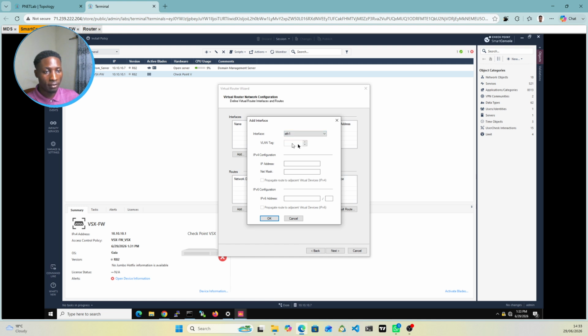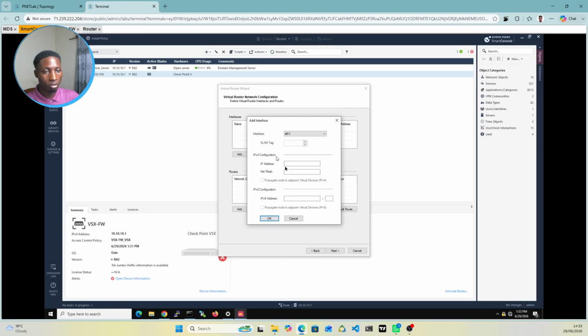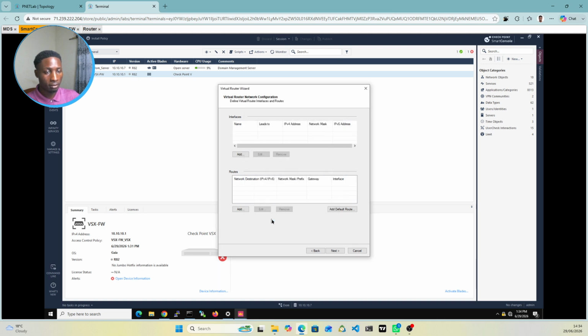It's not going to have any VLAN tag, and the IP address there is going to be 192.168.1.2. We'll just put it there. And the subnet mask /24, and that's going to be it for that. So I'll take OK there. So that's what we need. Automatically it keeps the network within the routes as well.